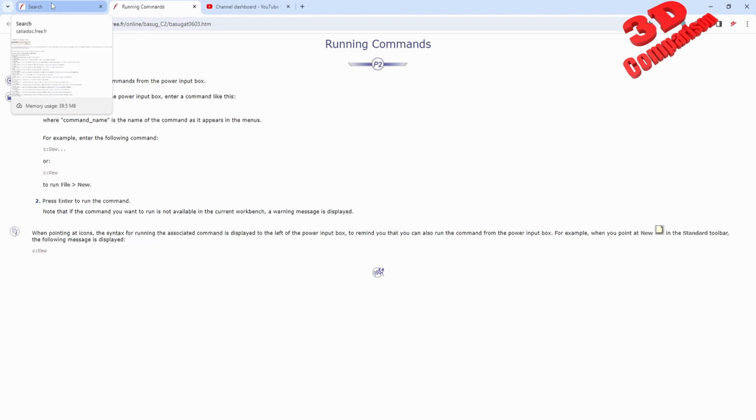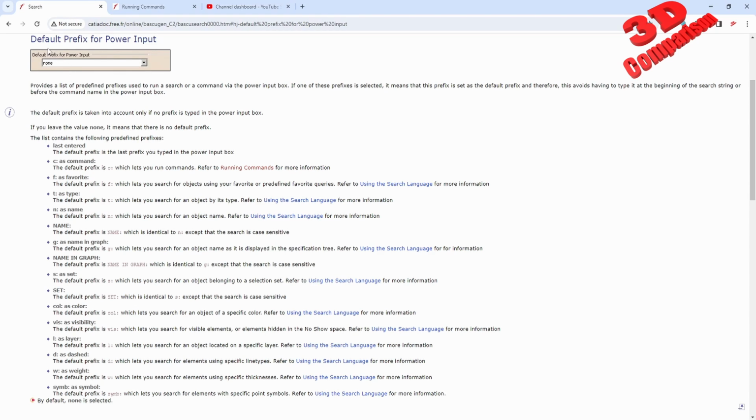If you're gonna check the documentation for CATIA, we're gonna see that over here we have a description for all the default prefix for power input. I will put a link to this webpage within the video description, and I highly recommend to check that out if you wanna use a different default prefix.